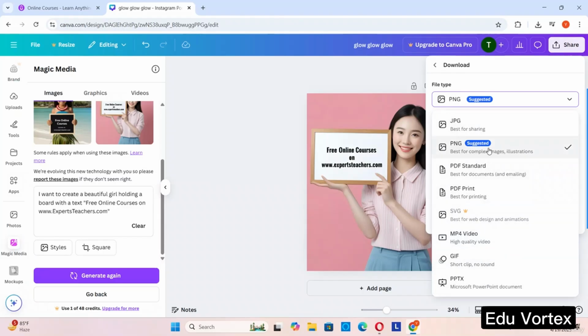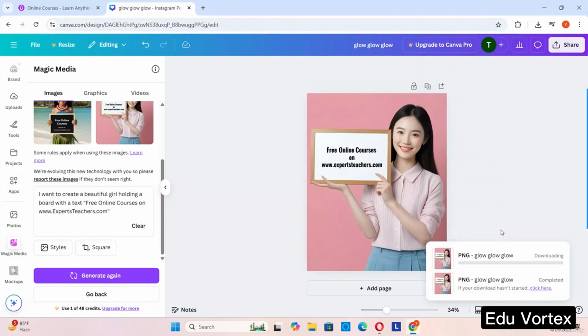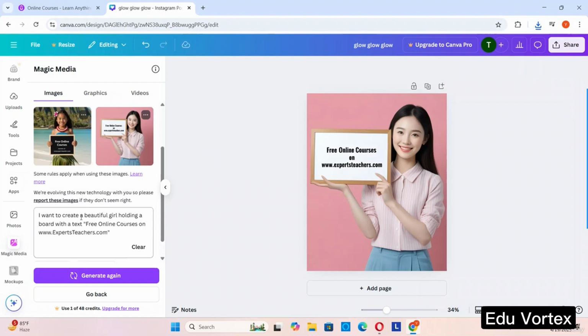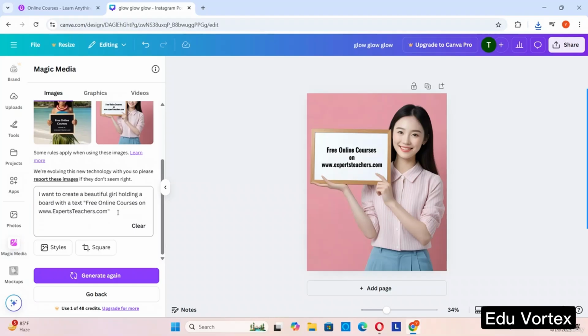I'm just going to use PNG, and if there are many pages, it will display the option of which pages you want to download. Right now there is only one page, so it will download this one. So I'm just going to download. Now it has downloaded this file, and yeah, that's fine. So let me show you.